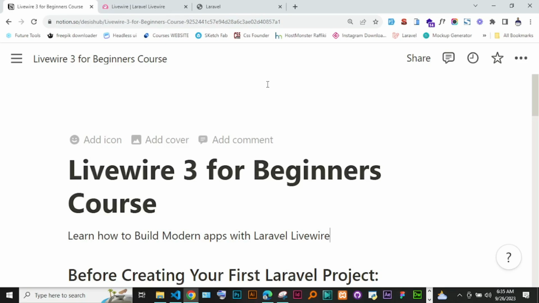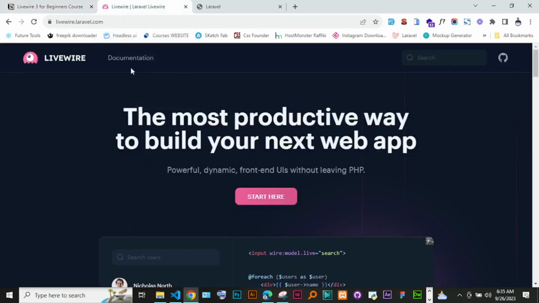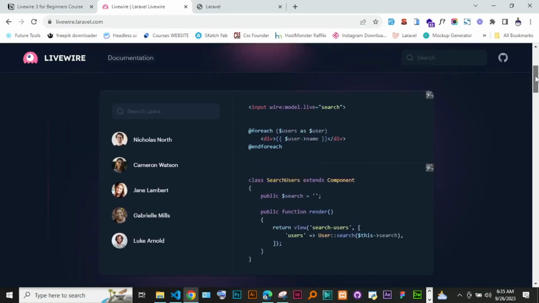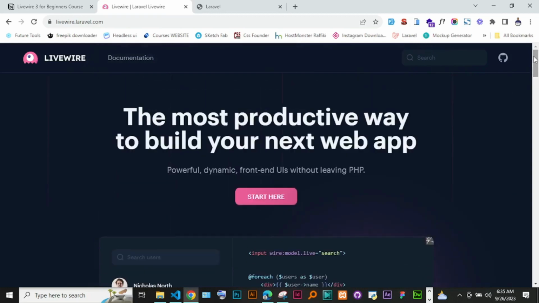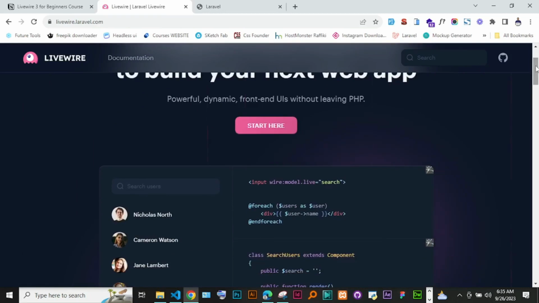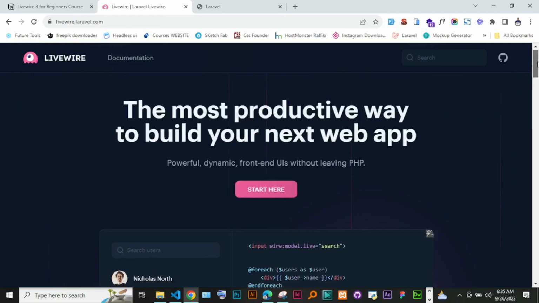So after a time, a new framework came, a new package came out called Livewire. So Livewire is the best way how you can build a modern application using Laravel. Okay, so it really makes building applications using Laravel so fun, and you do not need to use Vue.js, React or anything when you are building Laravel applications.